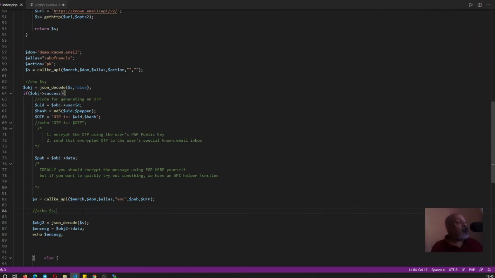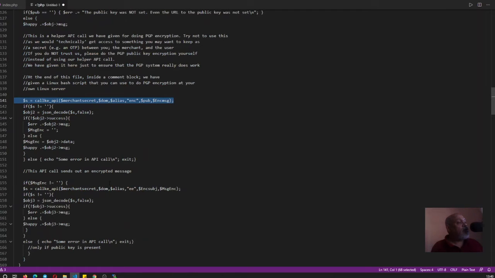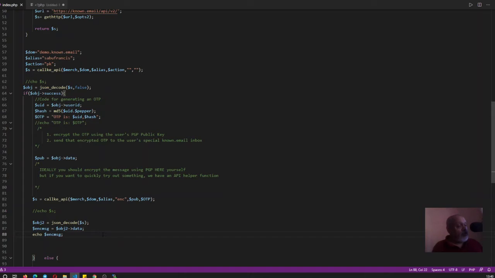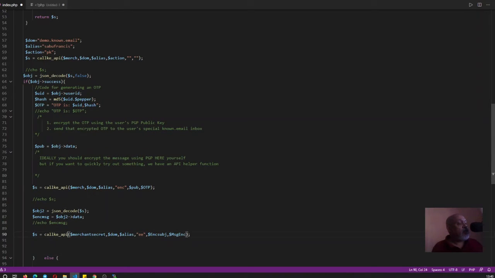So let me first go back to the sample code. And we use this particular thing to get the encryption done. And now we will actually send this particular API call and use that to do the final sending of the message to that person who gave that alias. So I'll comment this, and again, this is not merchant secret, it is just merch. So I'll write merch here, domain alias all the same. The action is now called EE, which means encrypted email.